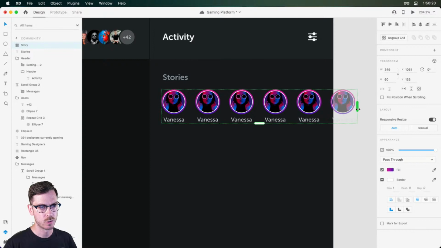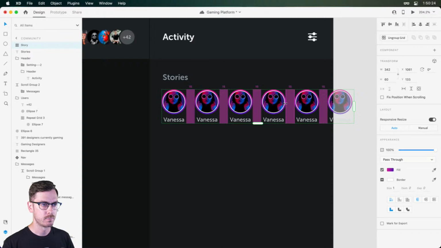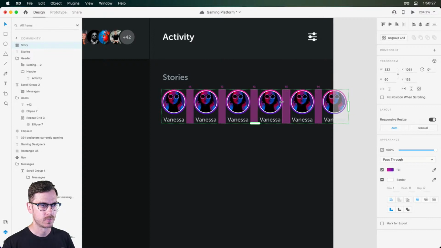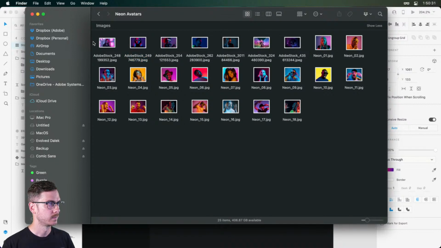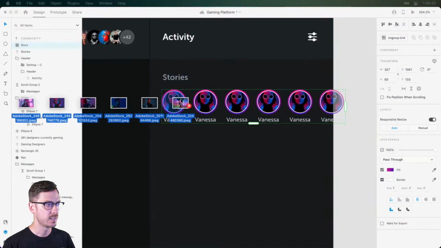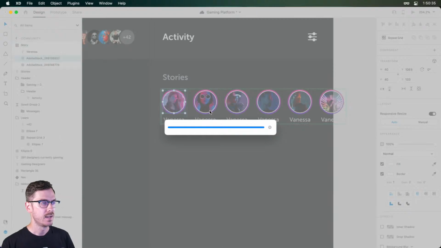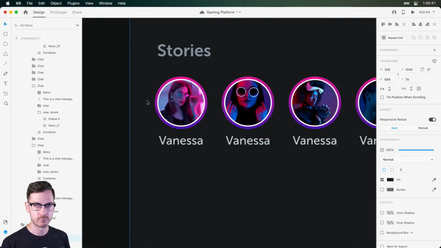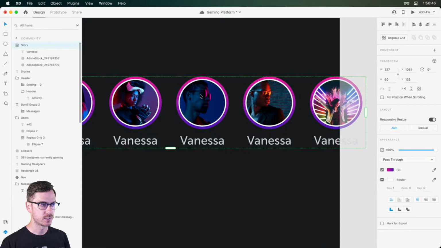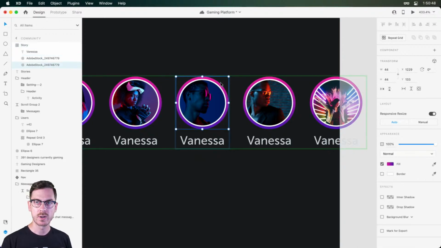Let's drag one more over so we have a little bit of overlap there, and we're going to get to a scroll group in just a moment. And then in terms of the photos, we'll just select a few of these and drag them all directly in. Now, what I mentioned earlier is that some of the stories are unviewed or unread, so they have a gradiented background. But some of them, maybe this story onwards, maybe you've already looked at them, right?